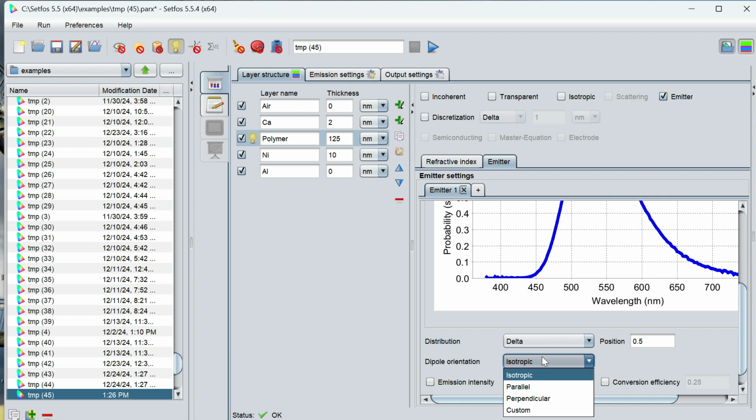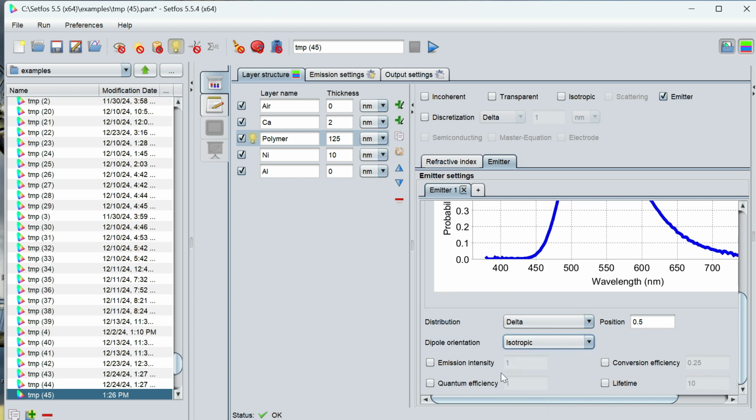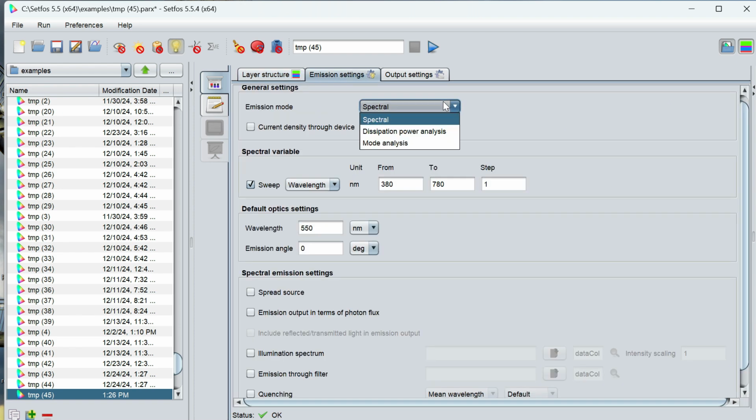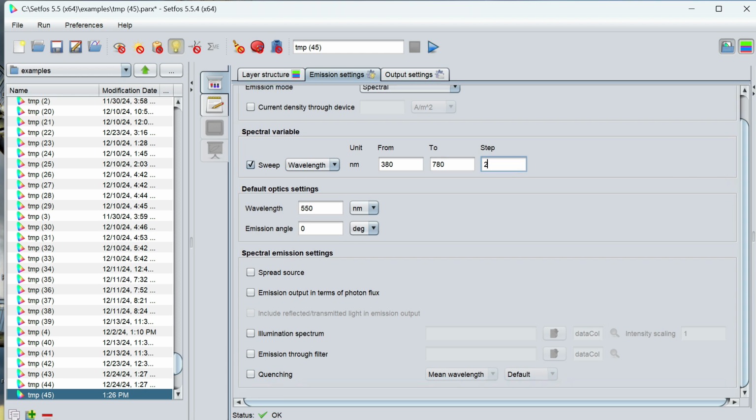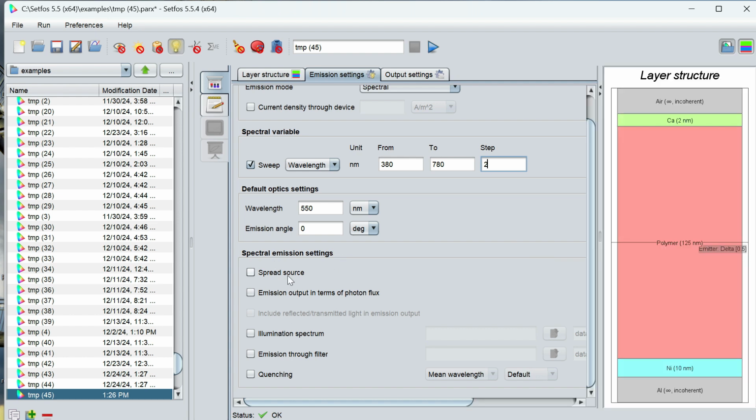If you want to change the dipole orientation, you can see here it is given as isotropic, parallel, perpendicular, and custom. Here are emission intensity, quantum efficiency, conversion efficiency, and lifetimes. If you want to enable them, you can. Here the emission modes are given as spectral, dissipation power analysis, and mode analysis, with the wavelength shift from 380 to 780 nm. You can consider the step here. If you want to change the range, you can easily change it here. Wavelength 550 nm, emission angle 0 degrees. If you want to set the spectral emission settings, you can easily set them here with a single click.